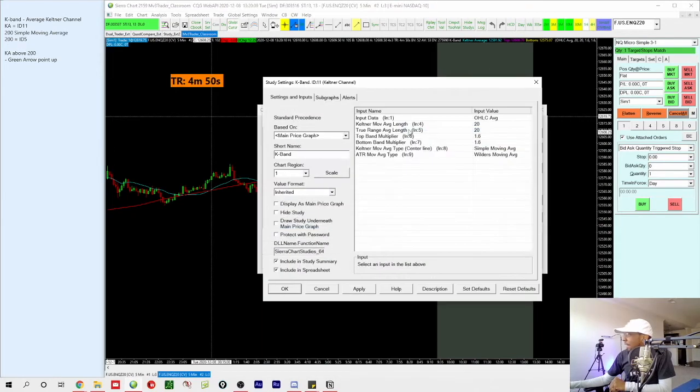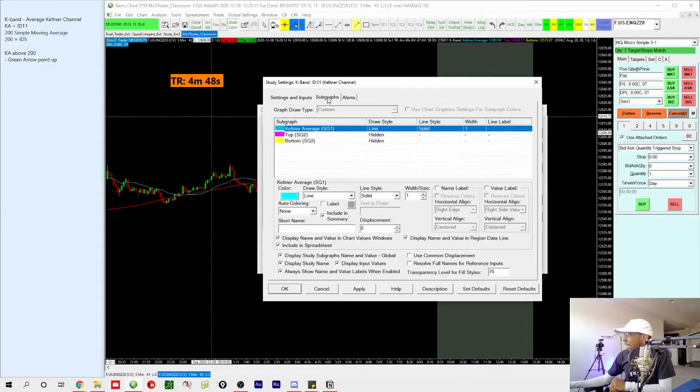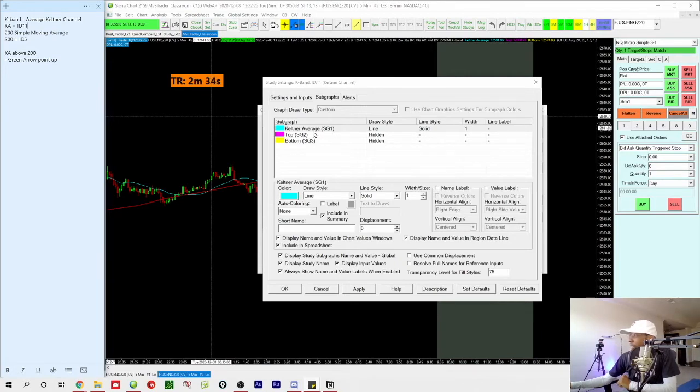Now I'm going to click into the Keltner channel and go to subgraphs. So now you can see what I'm talking about, this blue line being the Keltner average. The information we want here is this SG number, which stands for subgraph, and then the number. For the Keltner average, we have subgraph, or SG1. So we're going to annotate that over here on our notepad, just so we know what we're looking at.